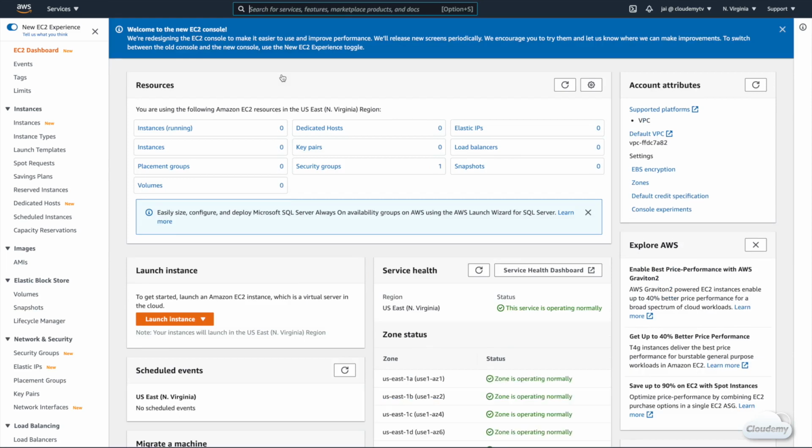This is the EC2 dashboard. As you can see, we don't have any instances running. Initially you have a default security group and default VPC and subnets in each region, so that you can easily launch EC2 instances using the default security settings. You can quickly launch a new instance by clicking this orange Launch Instance button.